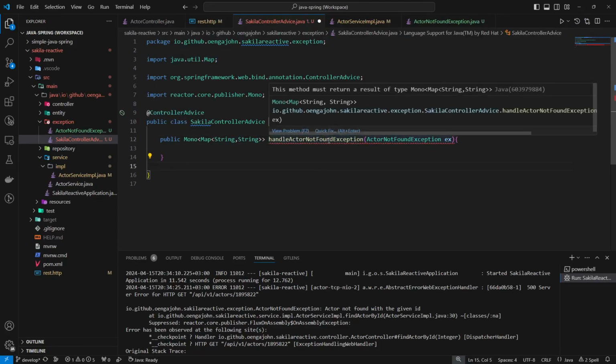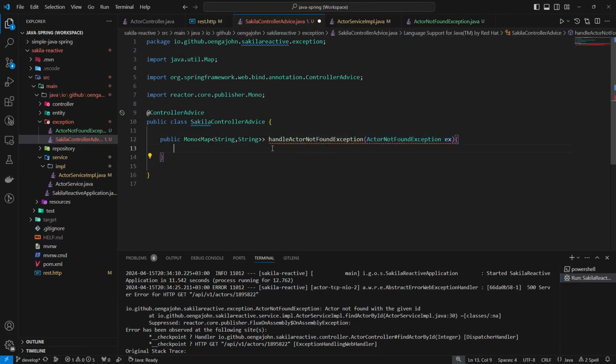Then from here we need to return something. So what I'm going to do for now is just return null, just to show you we don't have an error for that. So we need to return a particular payload which is going to be of type Map.